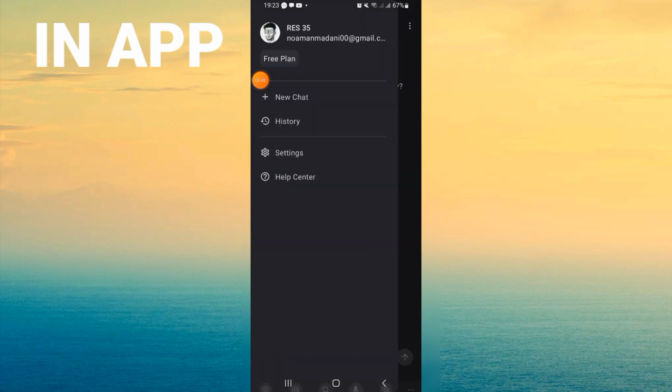You come here on this three line. Here also you can go to your settings, add a new chat, come to your history, and that's it.